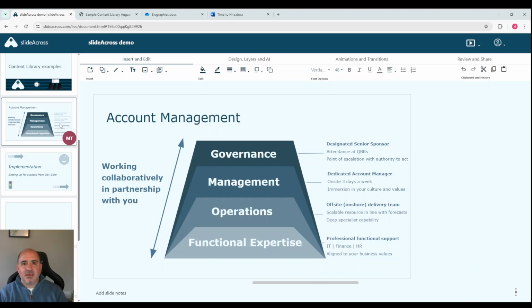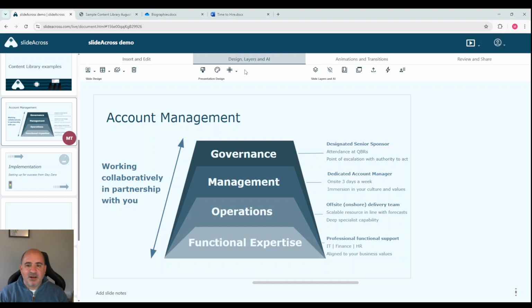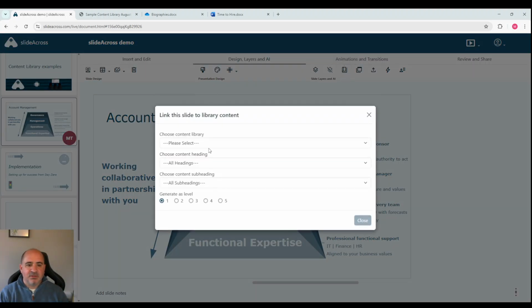You can link a section from the content library to this slide, which means in a single click you can then generate a perfect slide or multiple slides using that content to back up the conversation you are having with your prospective client. I do this from this section here, design, layers and AI, and I've got the option here to link to my library. So I'm going to do exactly that.